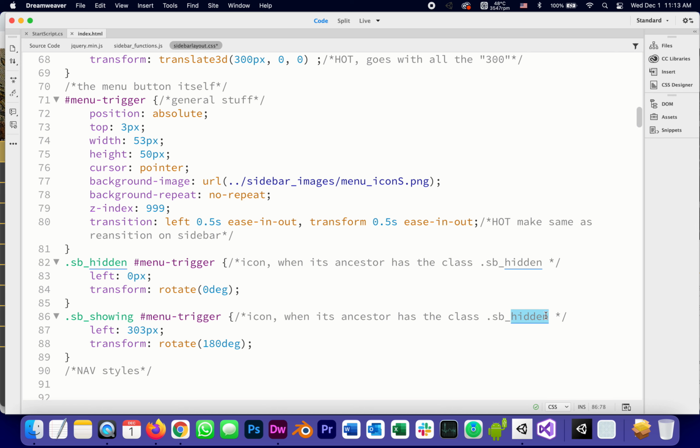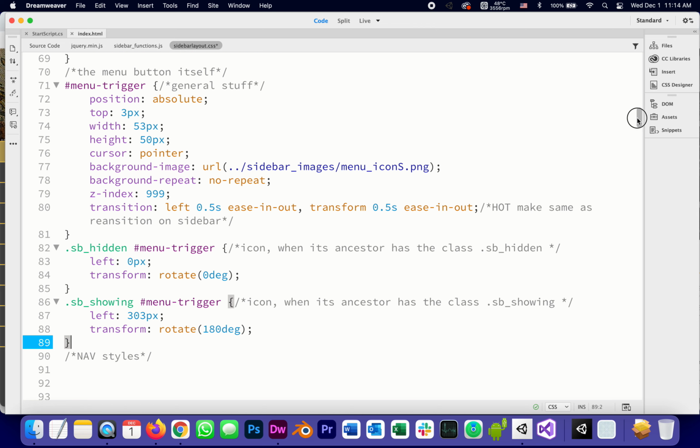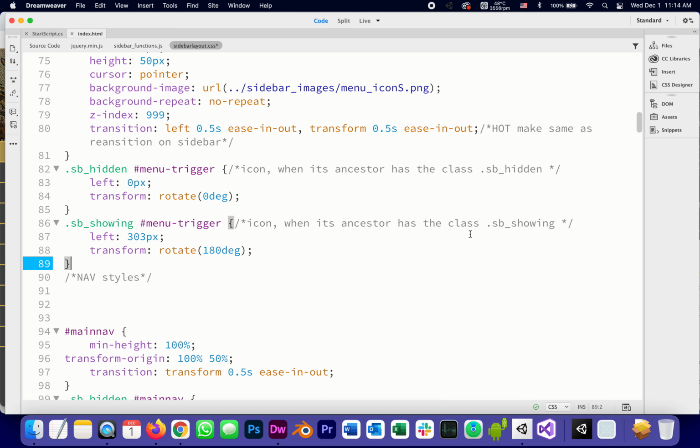So the whole trick here is about changing one class on one item called the mega wrapper, and all the children are going, oh, what is granddaddy saying? Is it saying we're all hidden? Is it saying we're all showing? And behave accordingly. It's a strategy, by the way, that I learned from WordPress. They use it a lot. Then we got the nav styles, but I think I'm going to stop this tutorial and do a part 2 for the CSS because I think we're about halfway there.